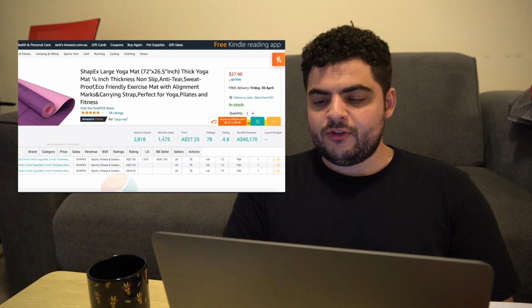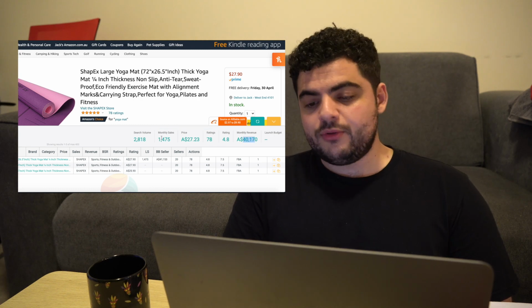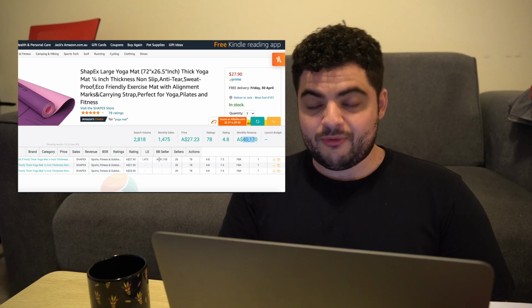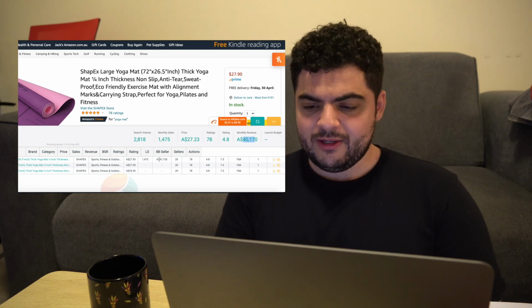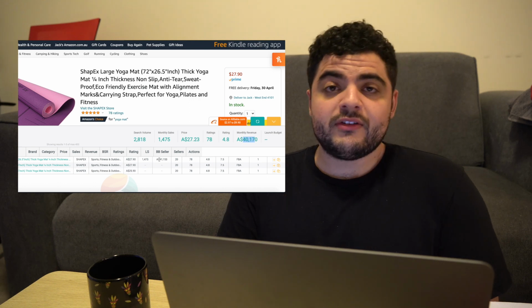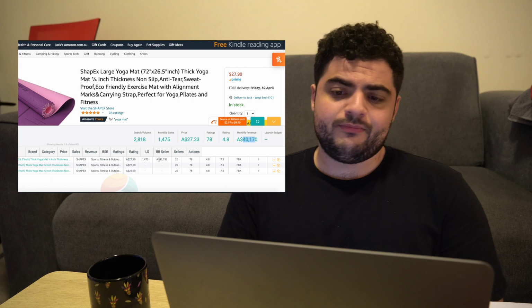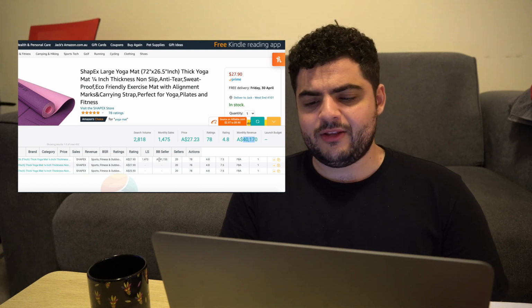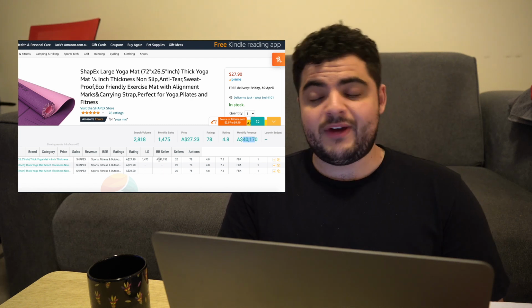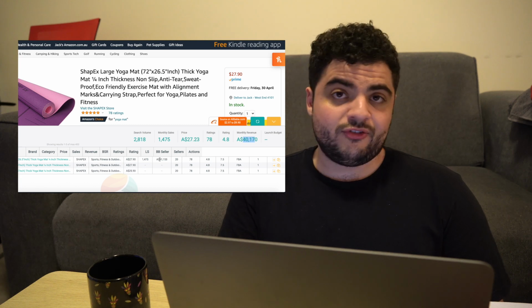So this is the units per month. That's the revenue. So these are selling almost 1,500 units per month, which is around $40,000 in revenue. Now, this isn't profit, by the way. Profit depends on the seller, on how much their sourcing cost is, and a bunch of different factors that they've got. But this is just giving the revenue.